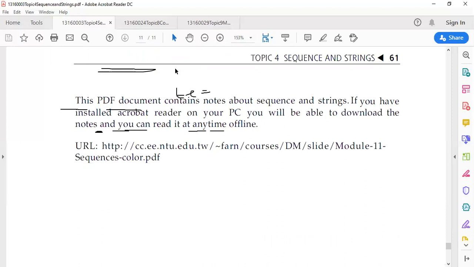The next thing we want to look at for today will be the concept of matrices. I'm going to share my screen on that.